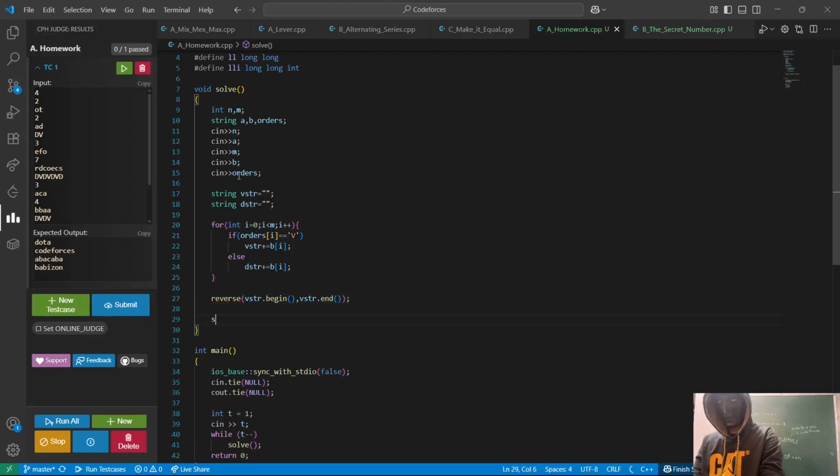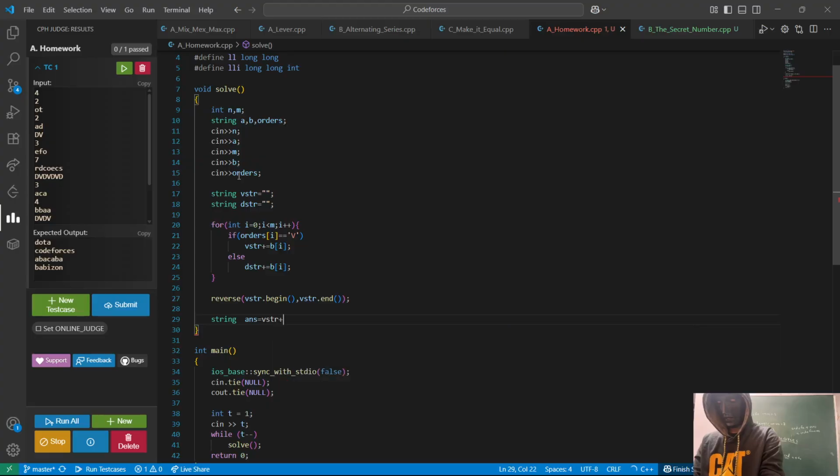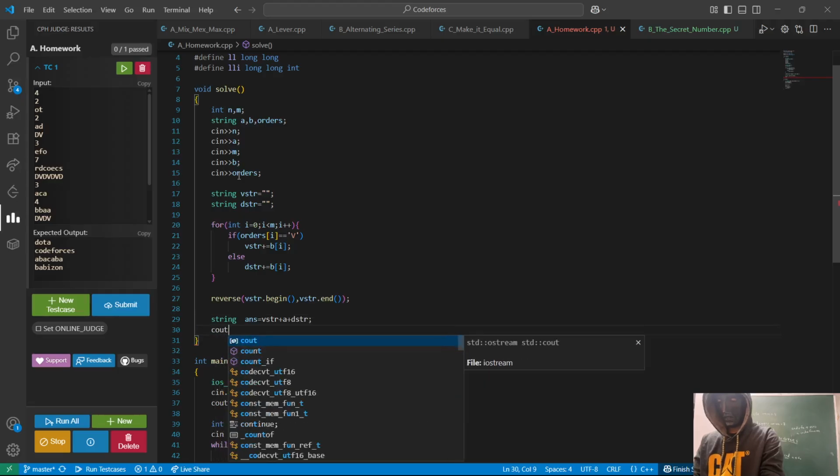Now your answer string will be v string plus a plus d string. At the end we'll have to output this answer.